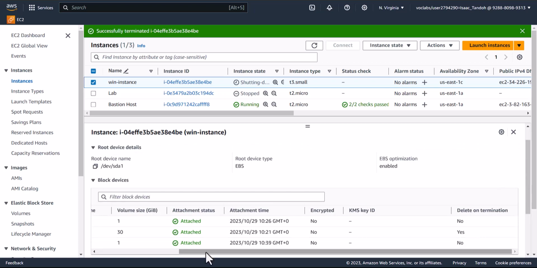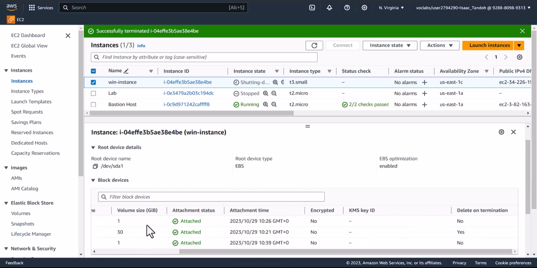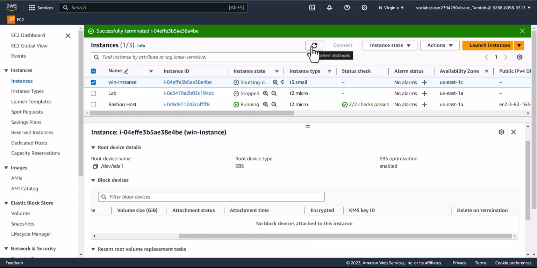Delete on termination is yes for the 30 GB, but for the other storage that I attach, what is it? No. So when I go to volumes, if my instance is terminated, let me refresh. Okay, so I think once it's been terminated, you can see that no block devices are attached to this instance. So it means that it has been terminated.